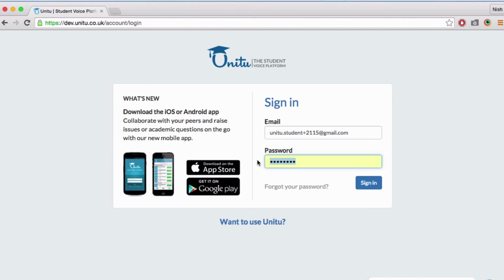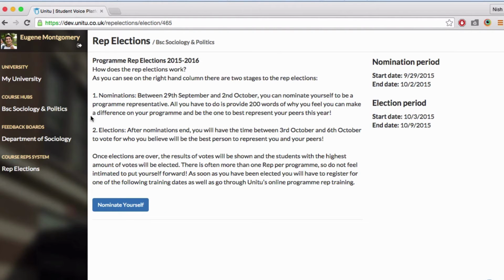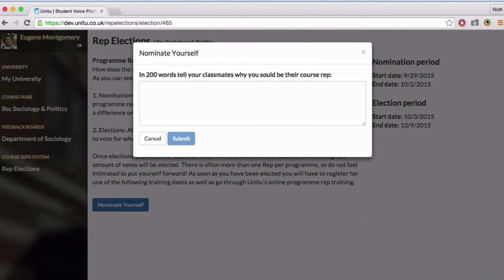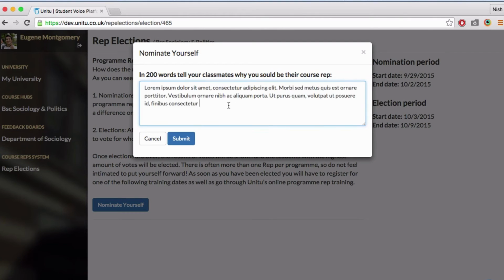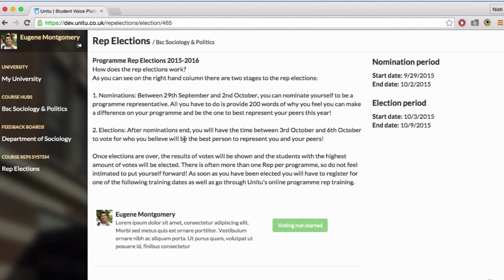So now I'm going to log myself in as a student on the sociology degree program where I have the rep elections being placed. And then I can click onto the rep elections, and then I can see the description and title that you've just created there, and on the right hand column is the nomination period and the election period. Now, if I'm eager to be a rep, I can then click on the nominate yourself button and then provide a description of why I should be a rep. So if I just copy paste some dummy text, click submit, and then the page will refresh and the nominate yourself button will disappear. So now the student has nominated themselves.